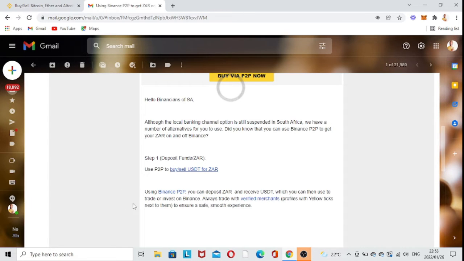Using Binance P2P, you can deposit ZAR and receive USDT, which you can then use to trade or invest on Binance. Always trade with a verified merchant. This is very important, guys, because there are a lot of scammers there, who will see that it's your first time buying, because it shows how many people you have been buying from and all of that.